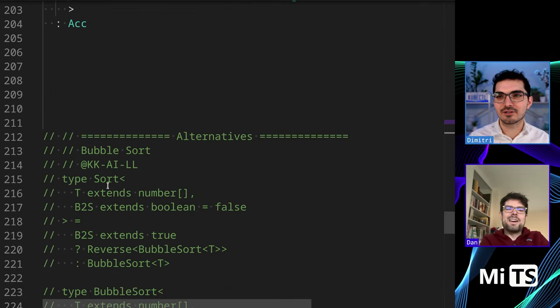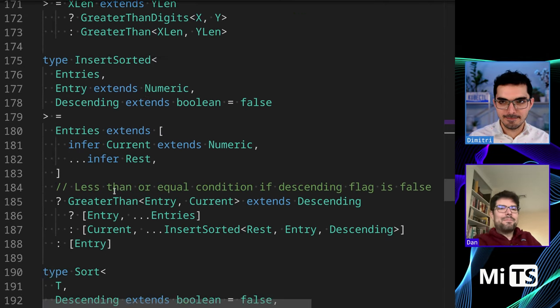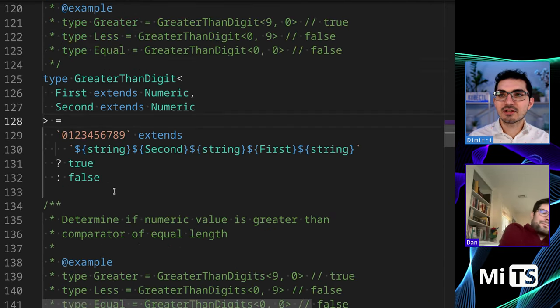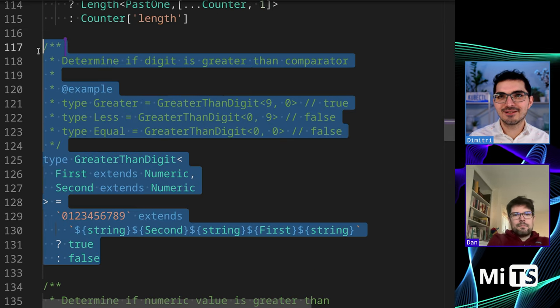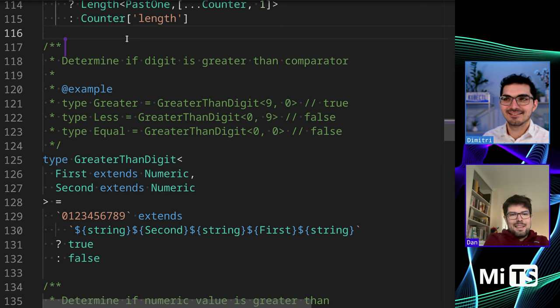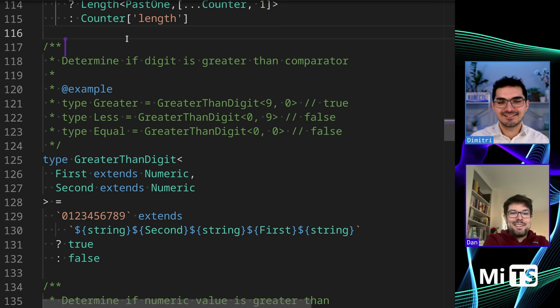Okay, so we have one more. Our negative numbers. That's another good one. So let's look at the greater than one. That was something that jumped out to me too when I first saw this. So what do you think about this? I think it's clever.